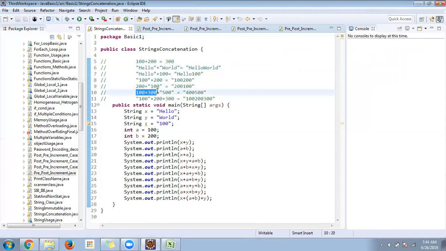100 plus 300 plus 500. So left hand side to right hand side. 100 plus 300 will be 400. 400 plus 500 will become 400 500. Got it? 100 is a string. 100 plus 200 will become 100 200, which is a string. 100 200 plus 300 will become 100 200 300.